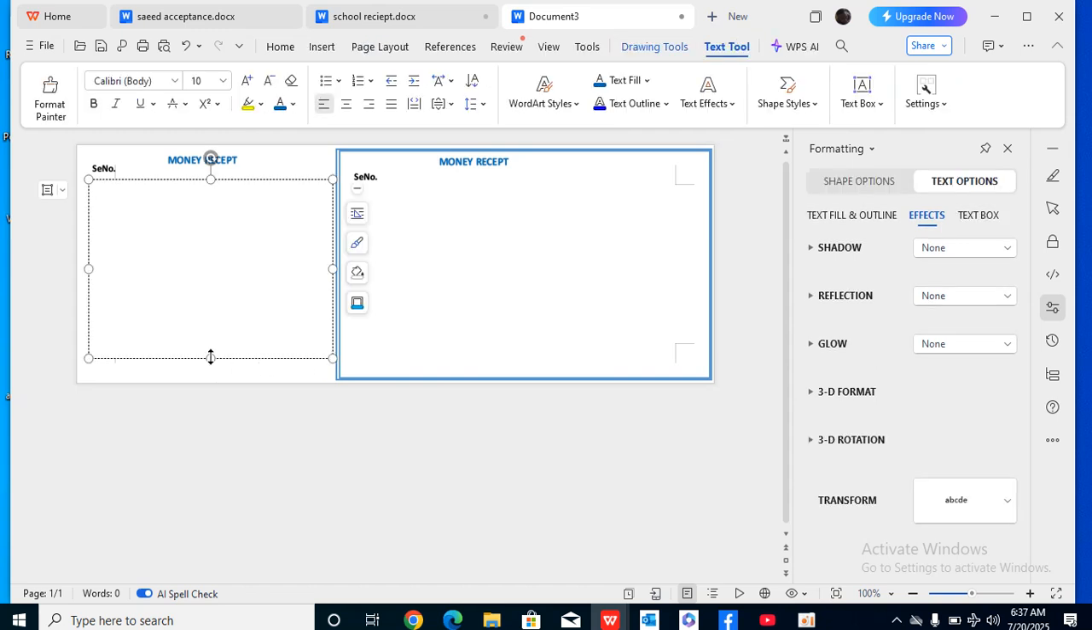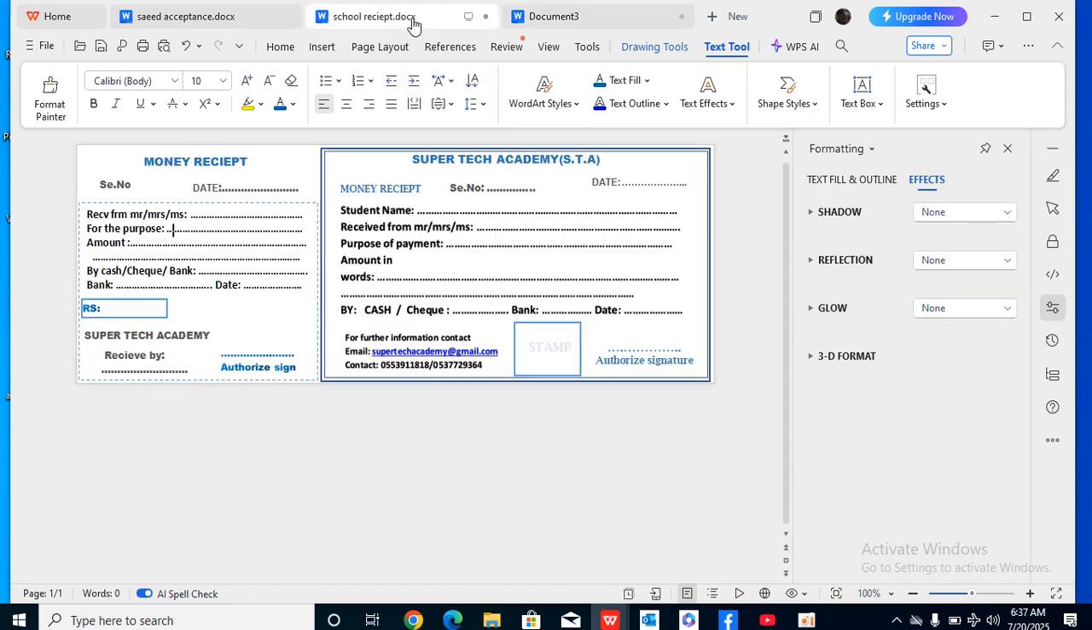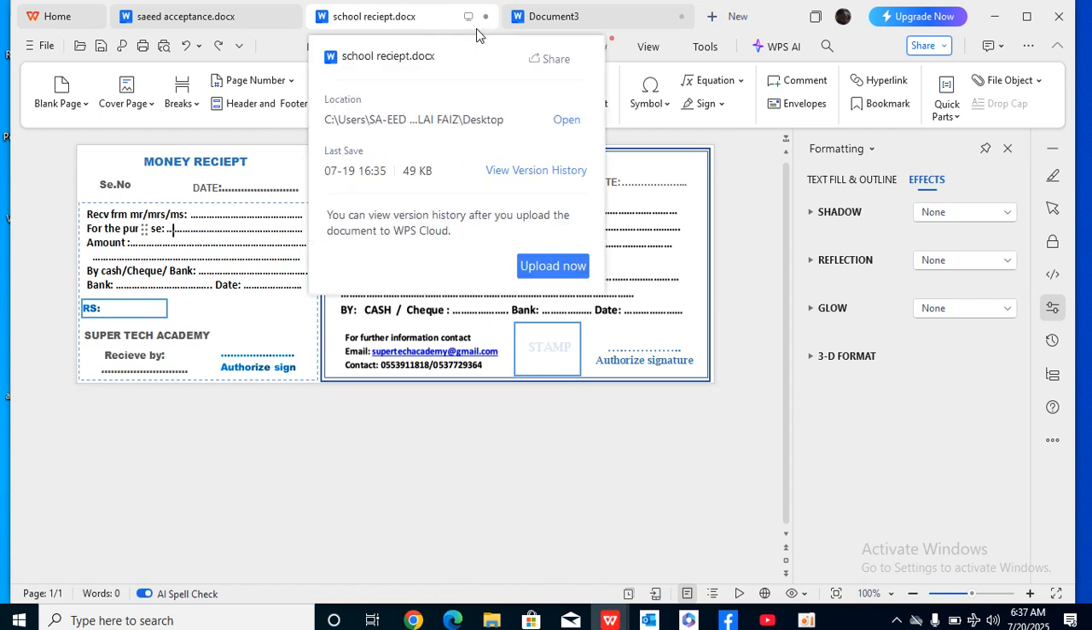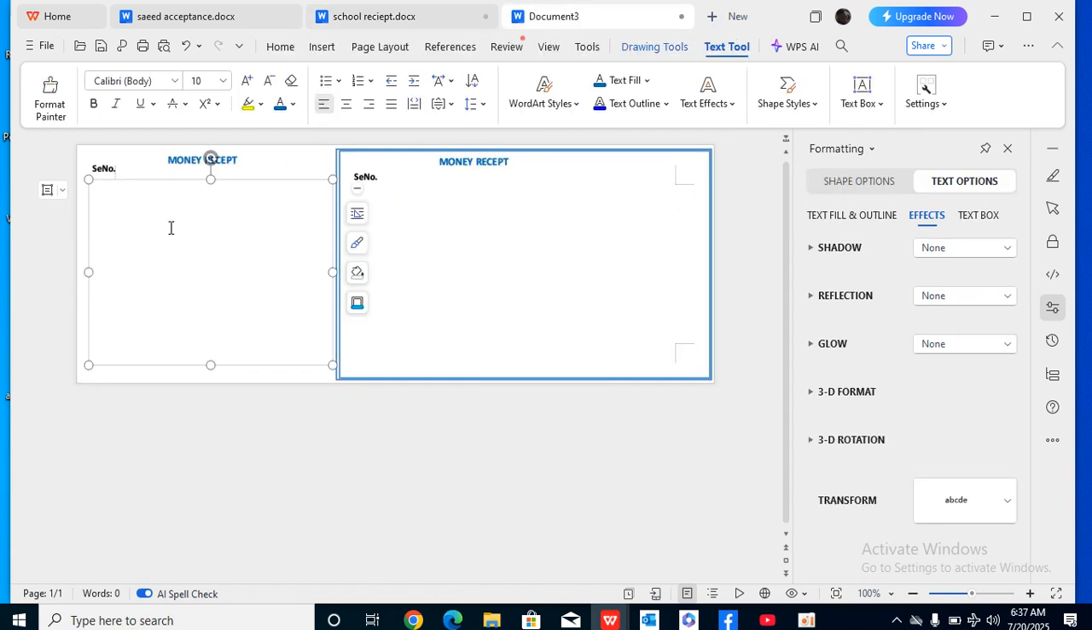Can you see that? So the second thing we need to do is we need to have our date here. So we say date.